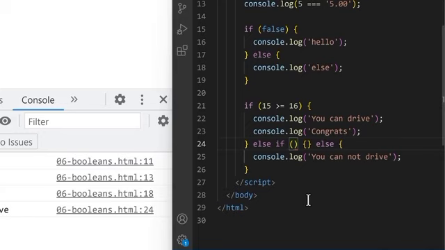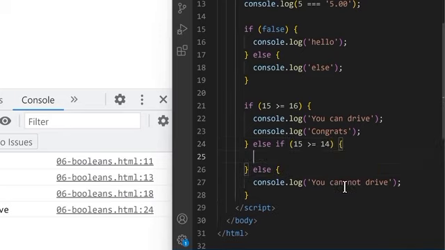So inside this condition, let's check if this person's age, which is 15, is greater than or equal to 14. So we're checking if they are almost old enough to drive. And now inside the curly brackets, we're going to display a different message. Console.log almost there.